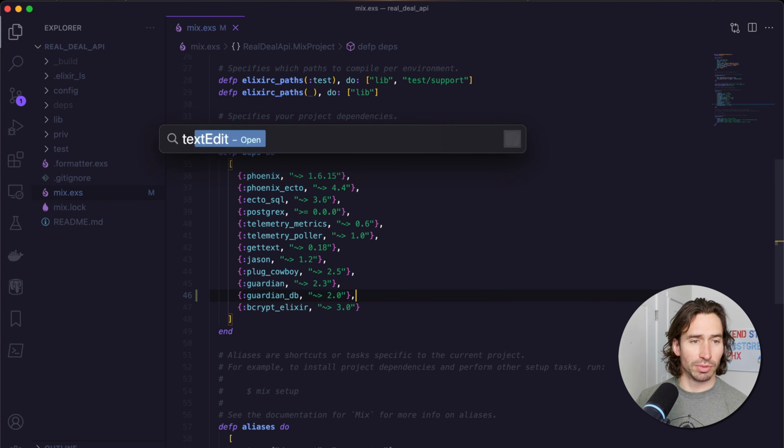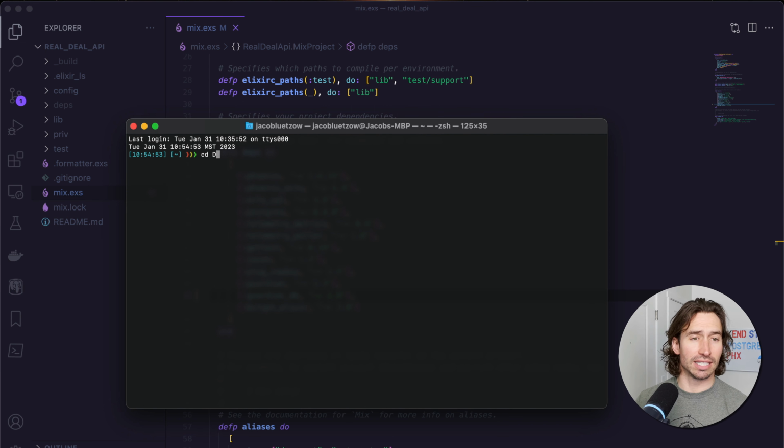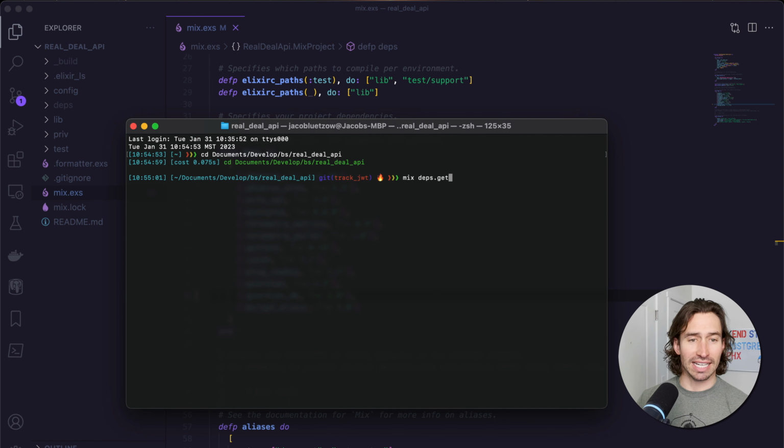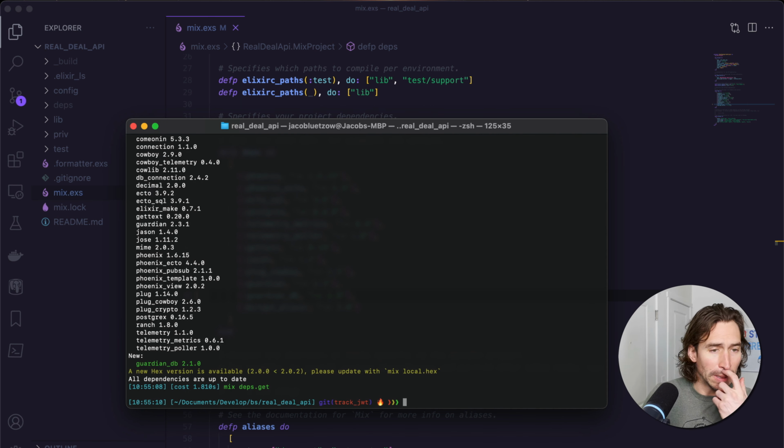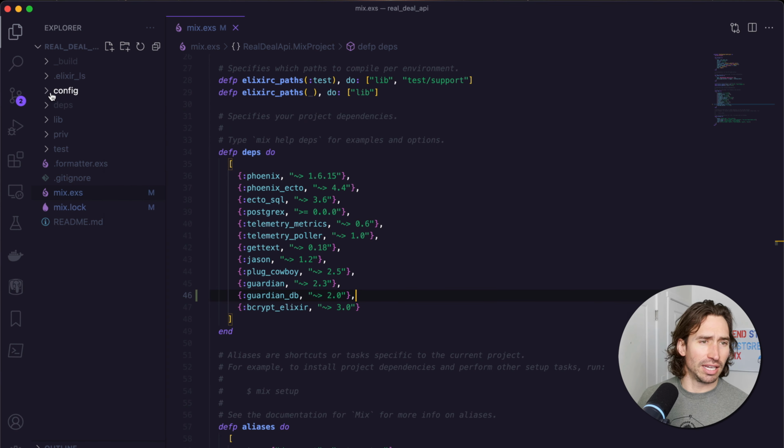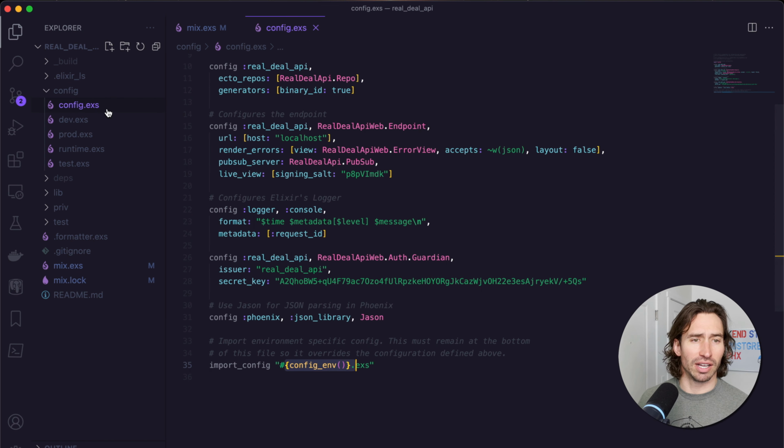Let's open up our terminal and cd into our project. Mine is in Documents, Develop, BS, and then Real Deal API. And then let's just do a mix deps.get to install Guardian.DB. And there we go. Guardian.DB is installed. And now we need to set up our configuration file to use Guardian.DB. So let's go ahead and expand config and then double click our config.exs file.